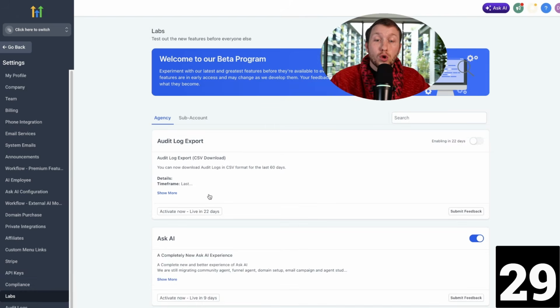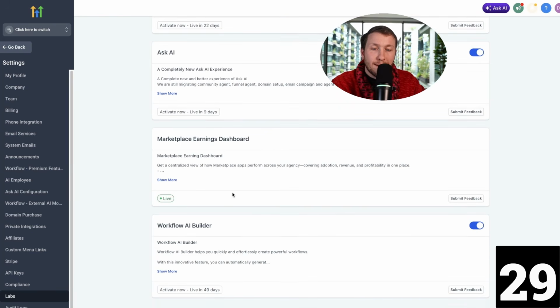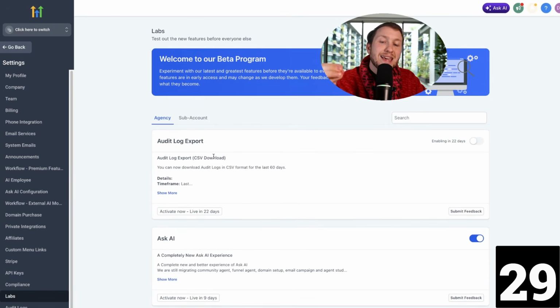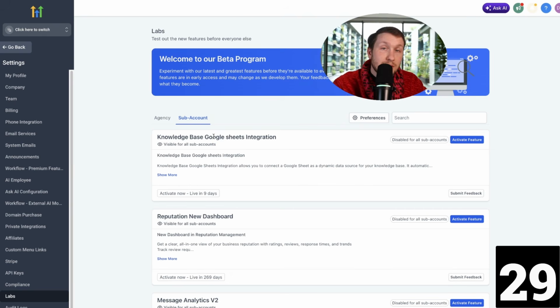Then we have labs, which is a place where you can go into HighLevel. Okay, and I love this feature, by the way. And you can test out features before they've been released to the public, both in the Agency View and the Subaccount. So this is new AI agents, new tools, and all kinds of stuff. Then all you do is click activate feature, and then you get all of it.